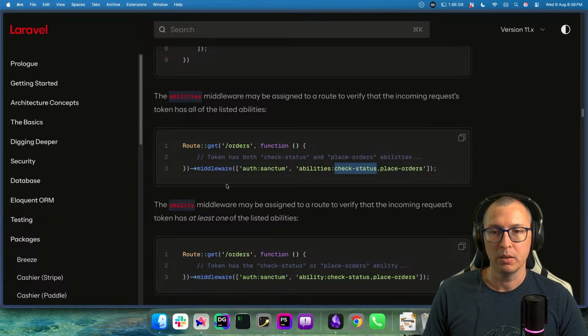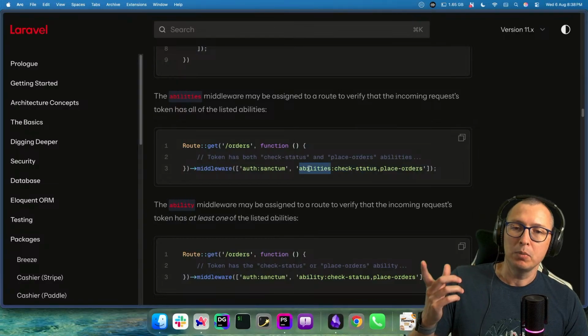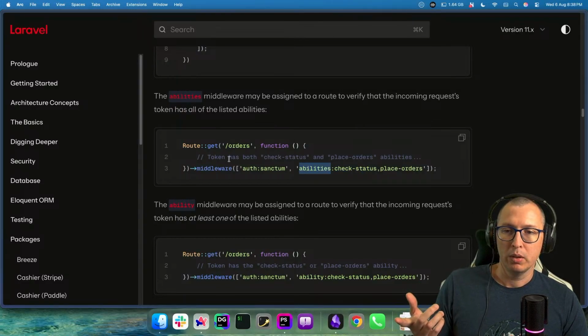As you can see here, ability. So in terms of abilities, the middleware will check if those two are in place.